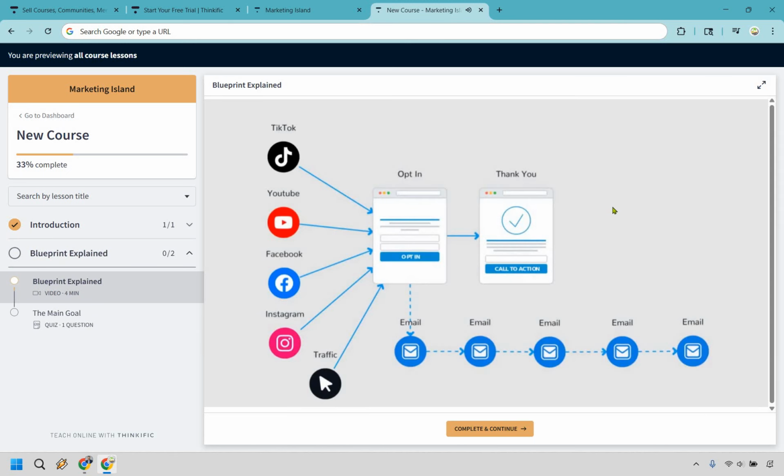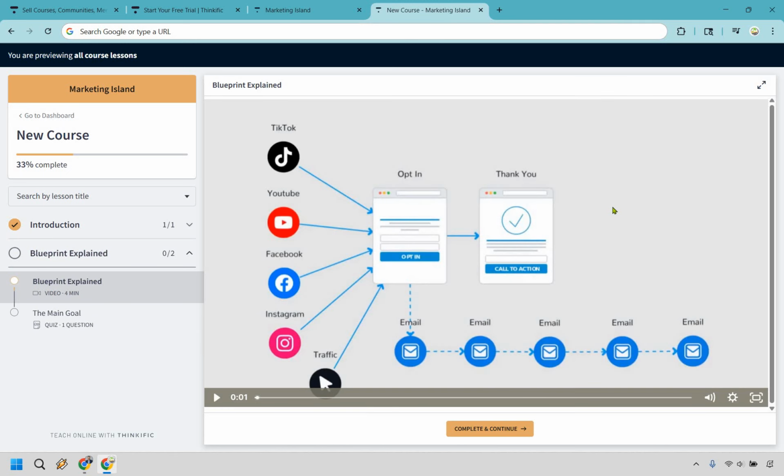All right, and here we're going to have the blueprint explained. So it's just going to be the video. We didn't put any type of text under it, so the video is going to be very dominant in this. They can make it bigger. There's a few other options they can utilize.